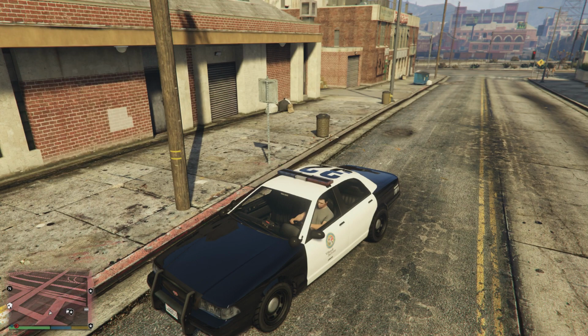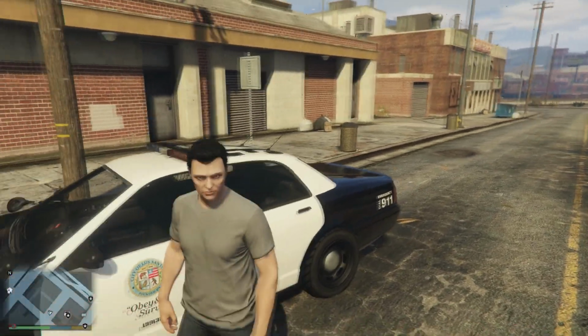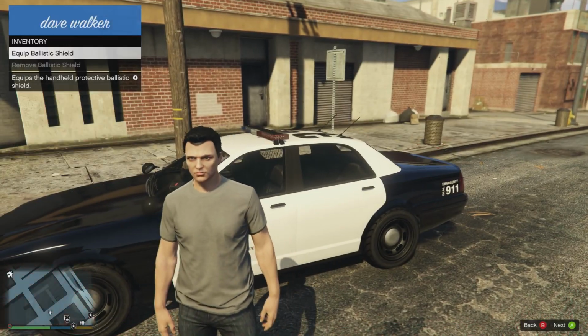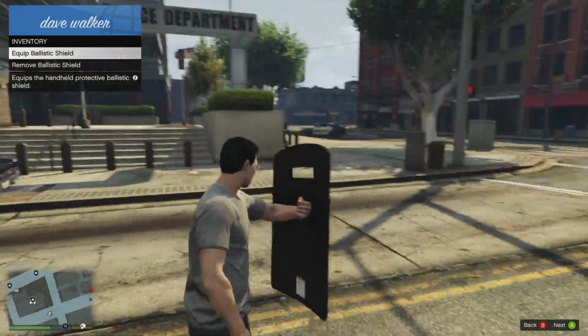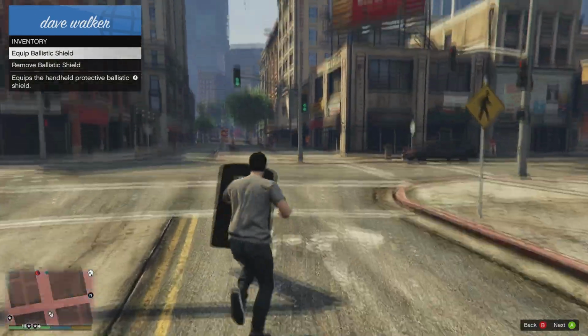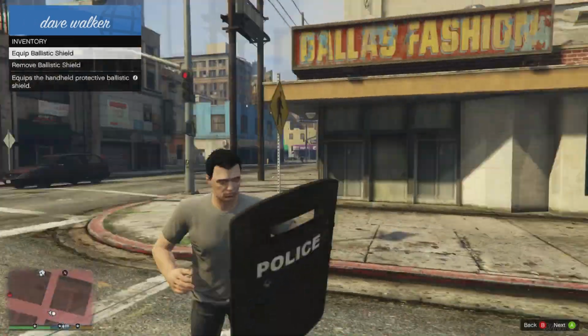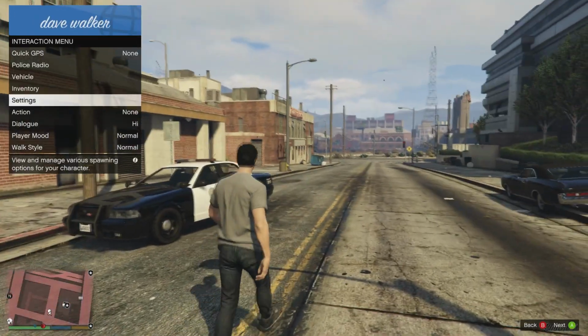Then, if you get out of the vehicle, access your inventory. There you go. You can have a shield. It's also pretty cool, you know, if you want to RP something, a situation where you've got a hostage, you might want to stack up and use a shield. And then to get rid of it, remove the ballistic shield.